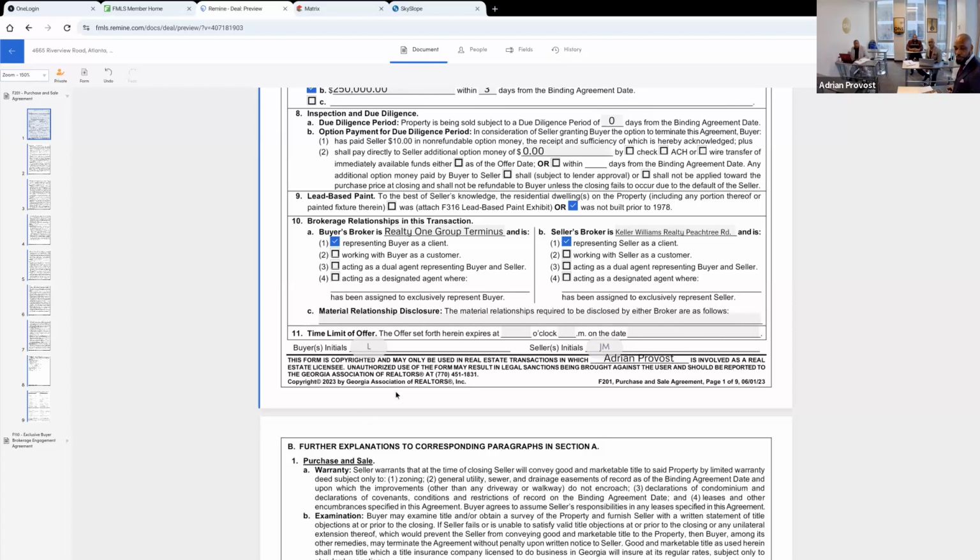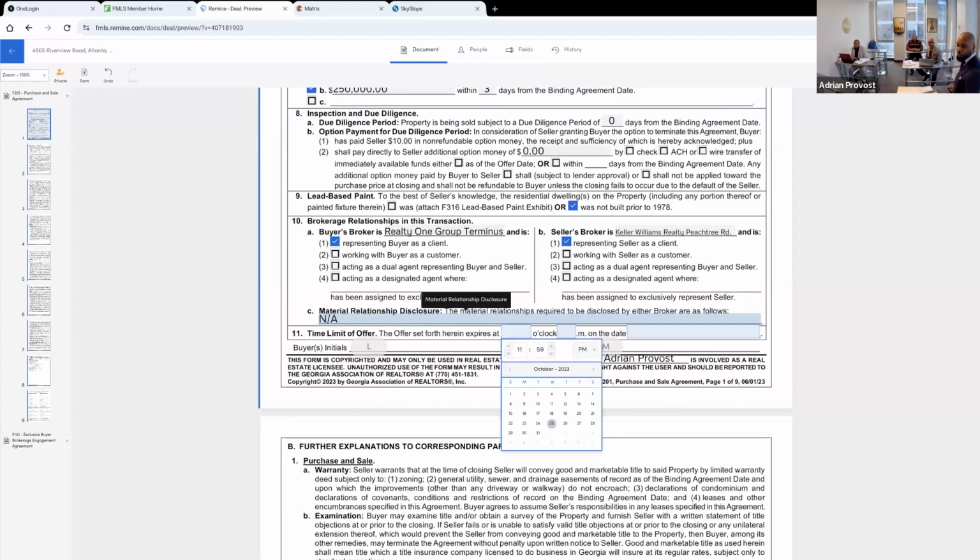Is there any material relationship that needs to be disclosed? No, not on our end. Okay, cool. Not on ours either. So not applicable. Don't leave that blank. Time limit of offer. I don't care if your buyer says, "Oh, just leave it blank." We don't care. Put a time and date there.